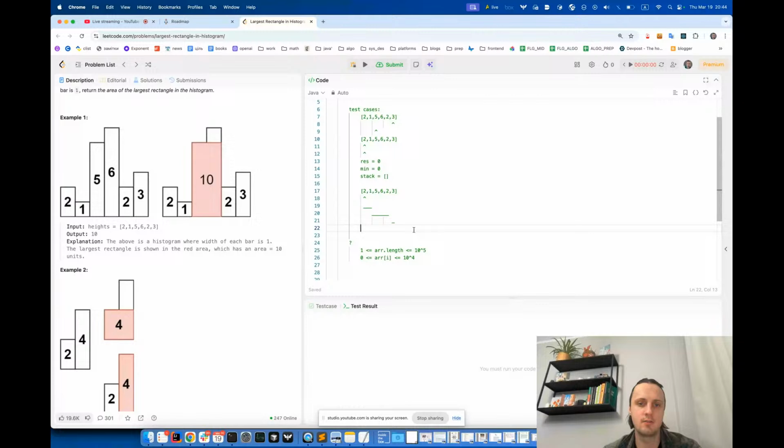Let's create different use cases. So for example, if I have 1, 2, 3, 4, then 1, the result here should be 3 multiplied by 2, I think 6, or 2 multiplied by 3, it's also 6, or 1 multiplied by 5, it would be 5. Okay, so here it's actually 6.